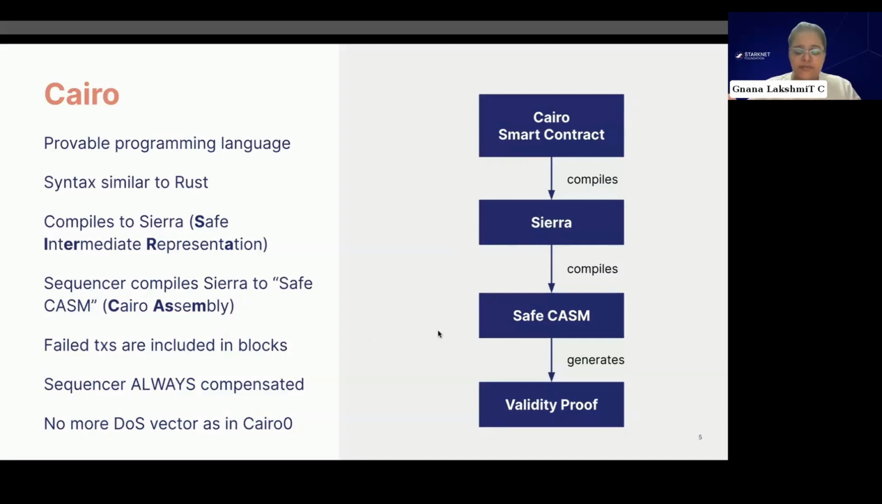And CASM is Cairo assembly. From the CASM, we generate a validity proof, which then goes to the verifier, and the verifier verifies the proof at the Ethereum layer. We'll see that in just a bit.